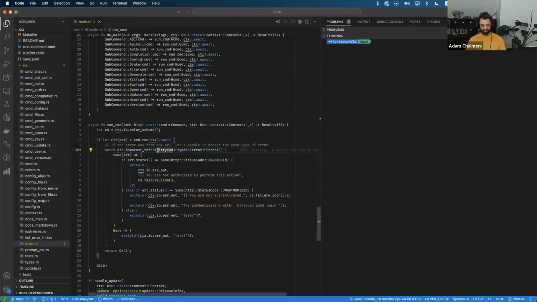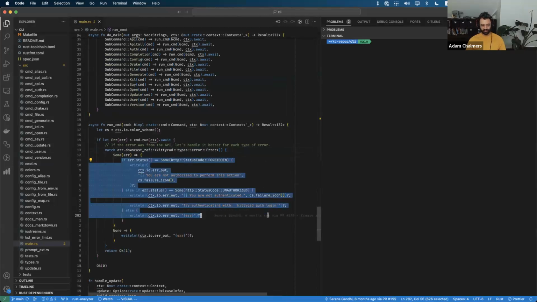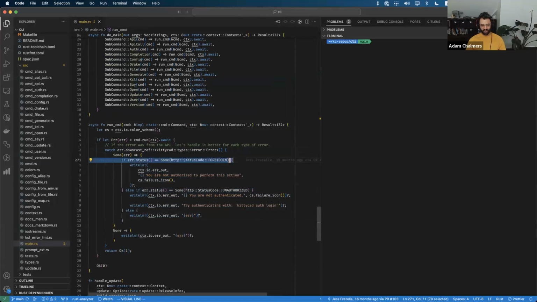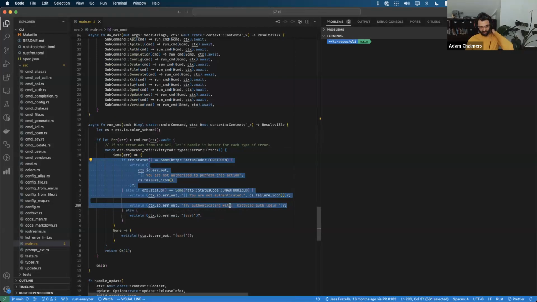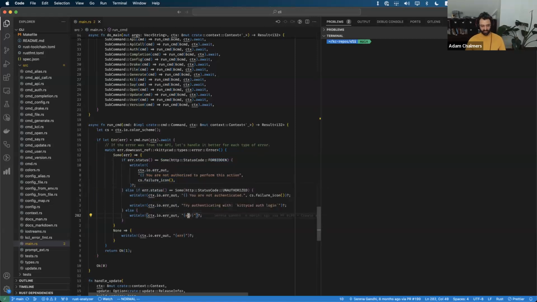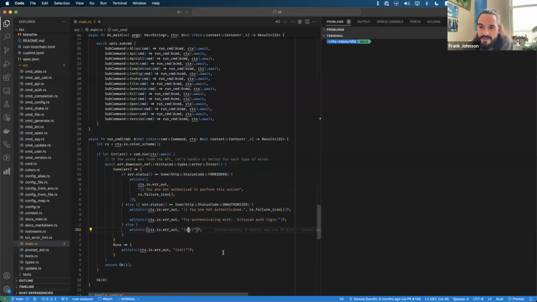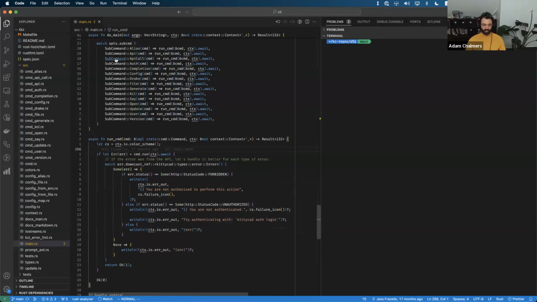So if it's a KittyCAD library error, we can match on it, and then we can check what the status code was. We can check, okay, what happened here that went wrong? So if it was an error code about authentication, forbidden or unauthorized, then we can give them more specific help messages about how to log in or how to authenticate. Otherwise, just print out the error message that we got. That's a cool way to handle having a really nebulous set of errors. Yeah, the downcast ref thing, it's really neat.